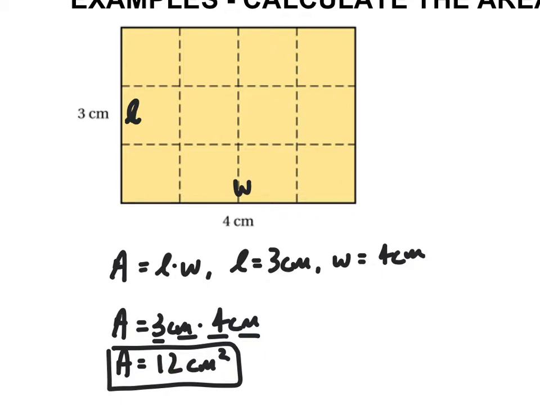12 square centimeters. That's how we get that. So really what we're doing is we're cutting all of this into squares and we're asking, how many squares are there? All right, let's jump over to the next one.